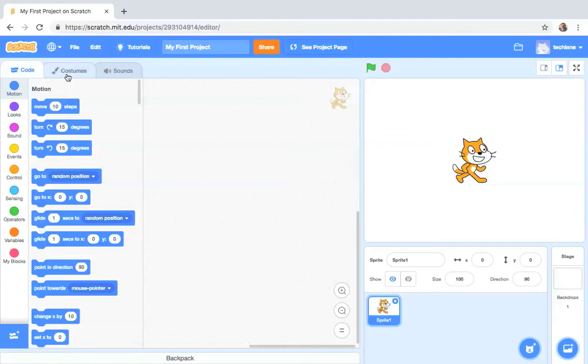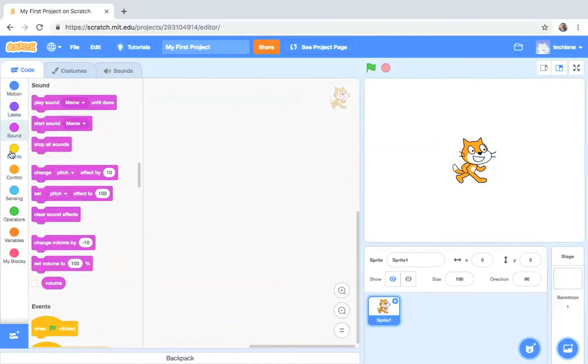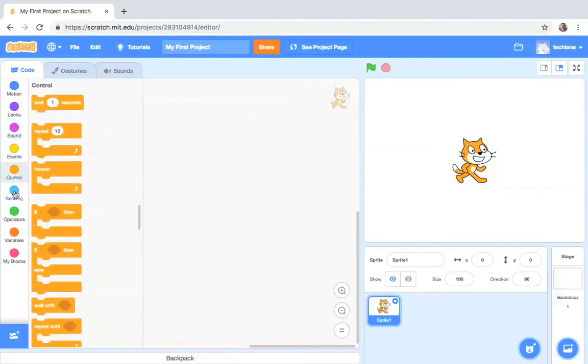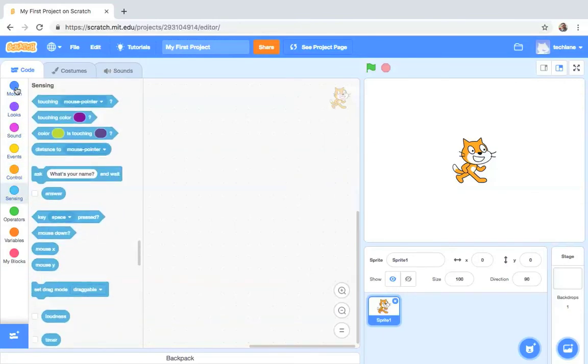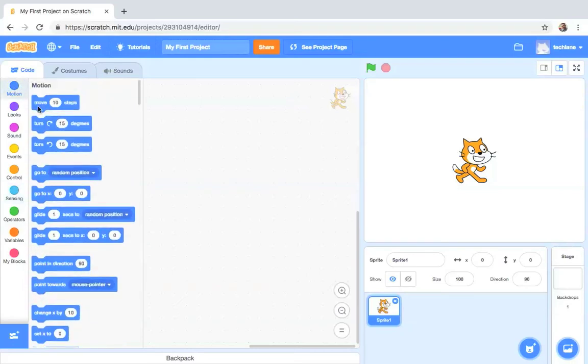So let's move on. Now I have this section over here on the left. It has code, costumes, and sounds. Let's talk about the code first. You'll see that we have a number of different sections of code. These are very similar to what Scratch used to have. And again, if you've used Scratch, you'll notice there's some things missing, but I'm going to show you where some of those things are. The other things that I noticed that are not there anywhere really weren't used, so I think they just kind of went away.